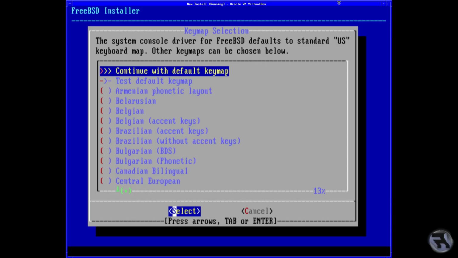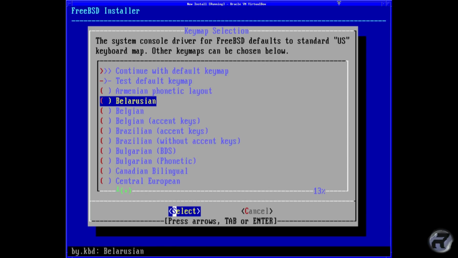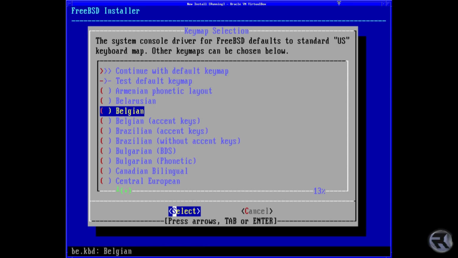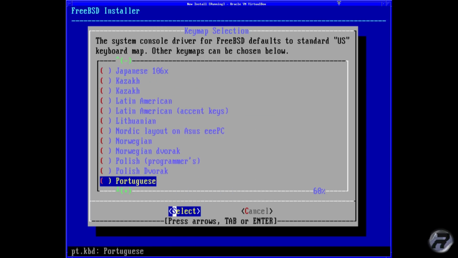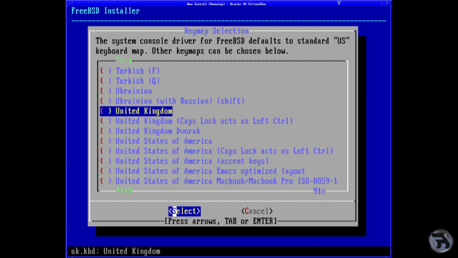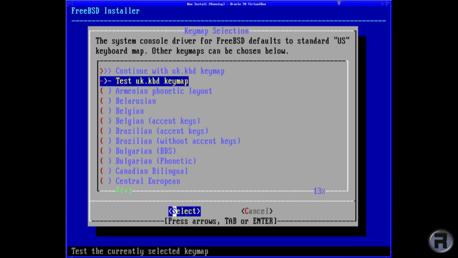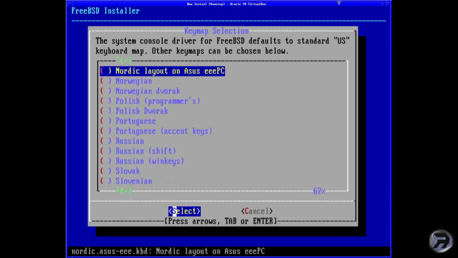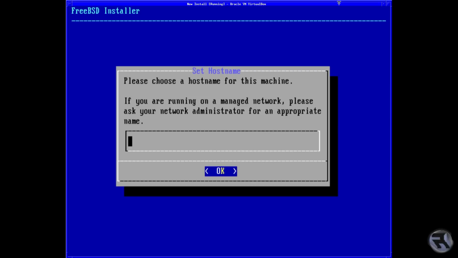It automatically defaults to US key map, but if you want to change it, then just go down the list. In this case I'm going to choose the UK one. There you go. And you can test it if you wish, although for some reason on this keyboard the pound sign doesn't come up, but I know it's the right key map. So you can test your characters if you wish to make sure everything's alright. Yes, these are fine. And once you're happy with that, you go to the top, it says continue, and then you choose a host name. So in this case, test VM.